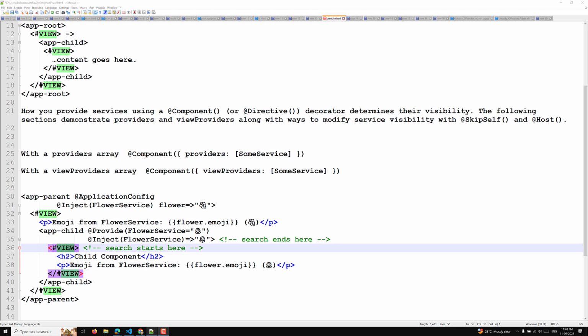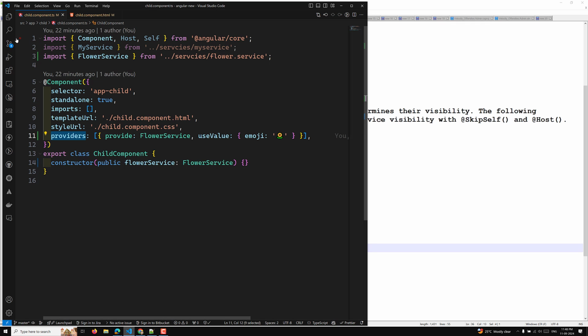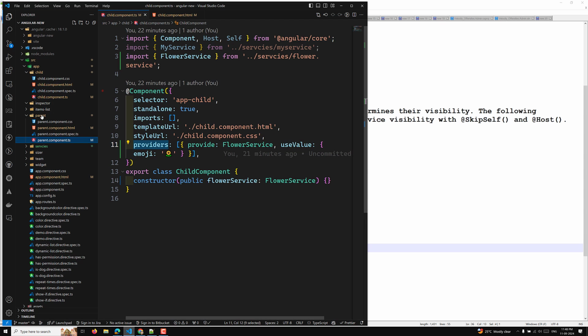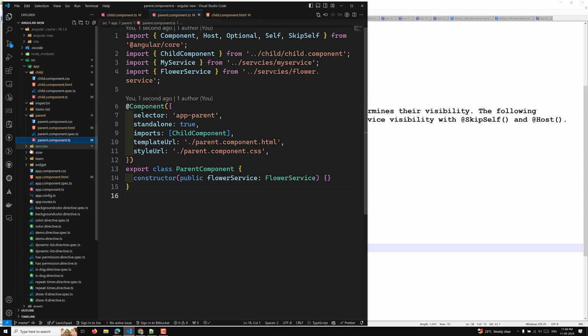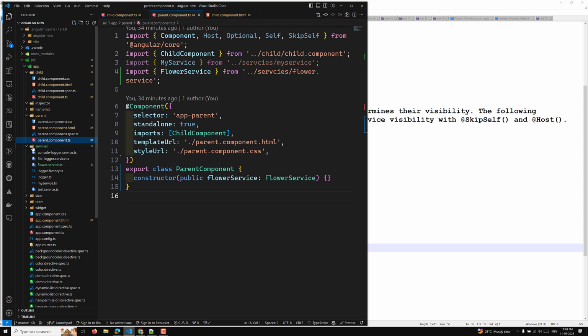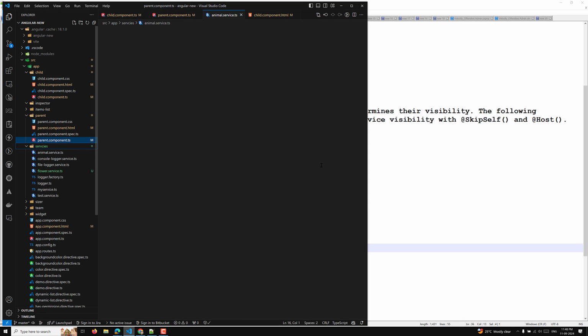So now let's create a new one, that is animal service. I will create a new service here in the services folder. Previously we had the flower service, right? Now I will create the animal.service.ts file. Now in this one, same thing, export class. I will copy this and paste it here.